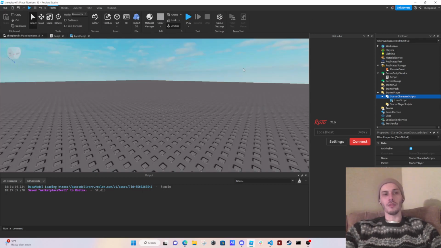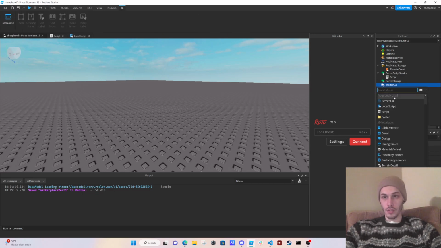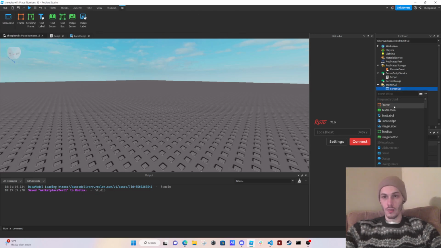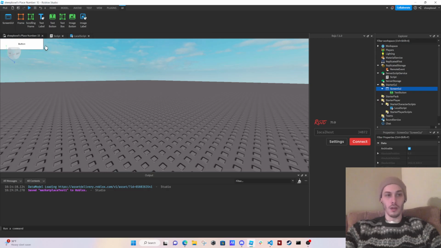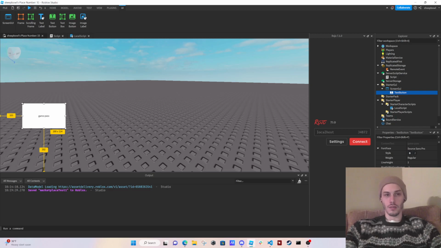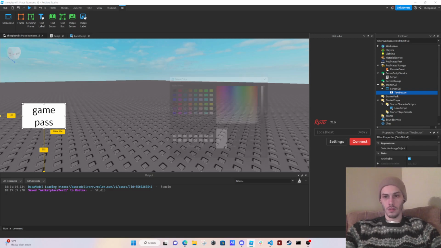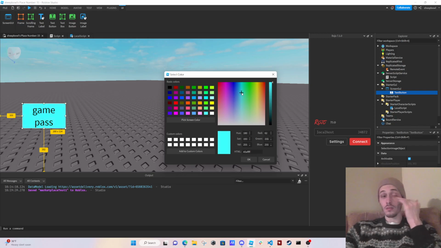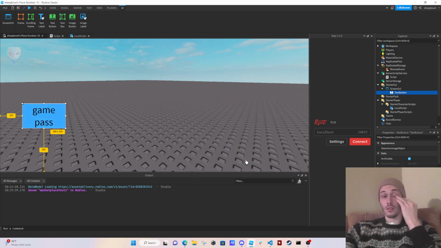Oh, let's set up the GUI real quick. So we're just going to do starter GUI, screen GUI, and we're just going to create a text button. I'm not going to do anything fancy with this. Let's just customize it, and we'll do Game Pass, text scaled. Let's change the color to whatever. Okay, so this is our Game Pass text button.